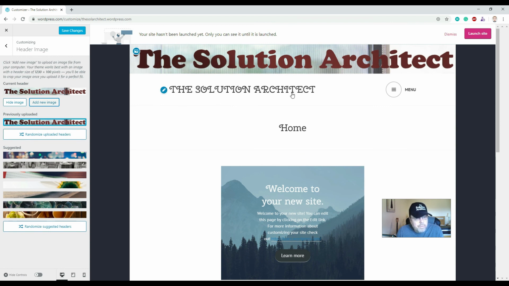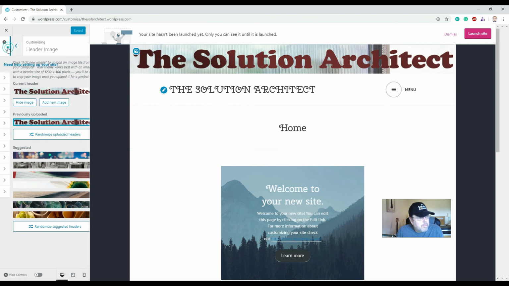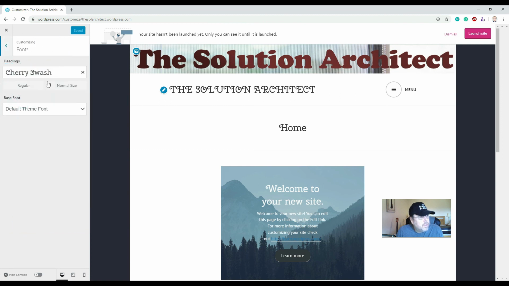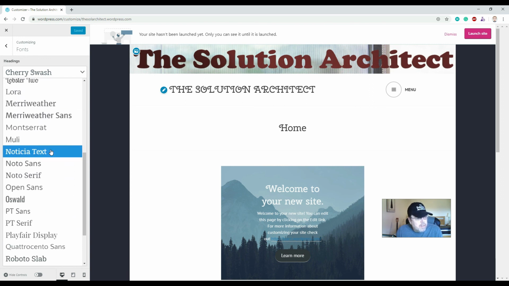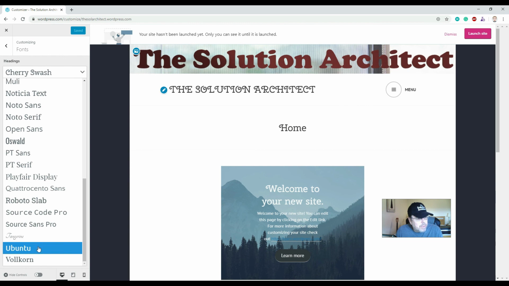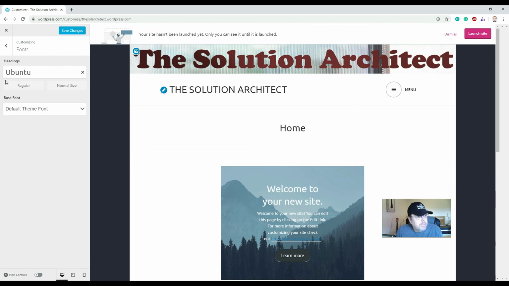I just don't like the font. I don't know why I changed my font. We'll save this. And go back here. Let's go back to fonts. I don't like that font at all. So it gives you a general idea of where to start, what to do. I like a normal font, Ubuntu.